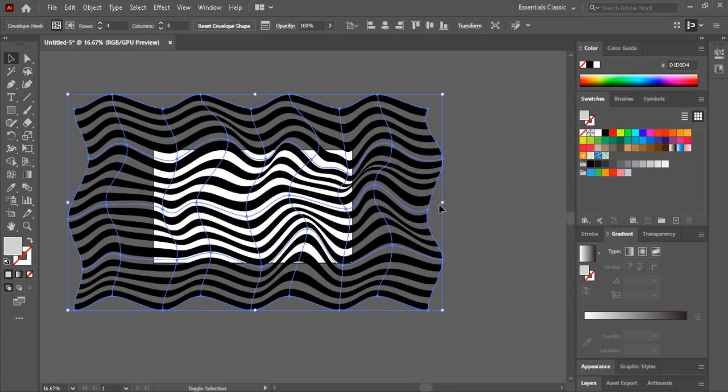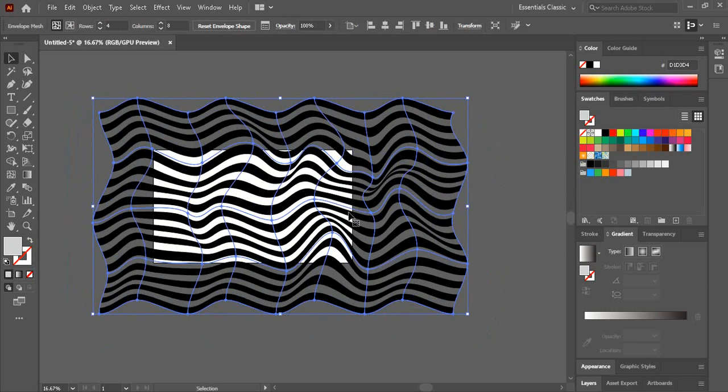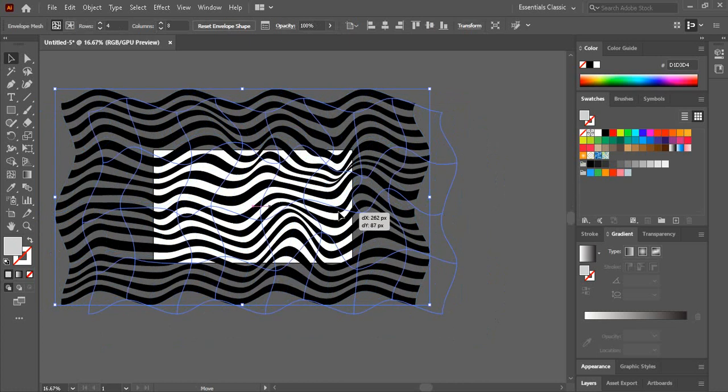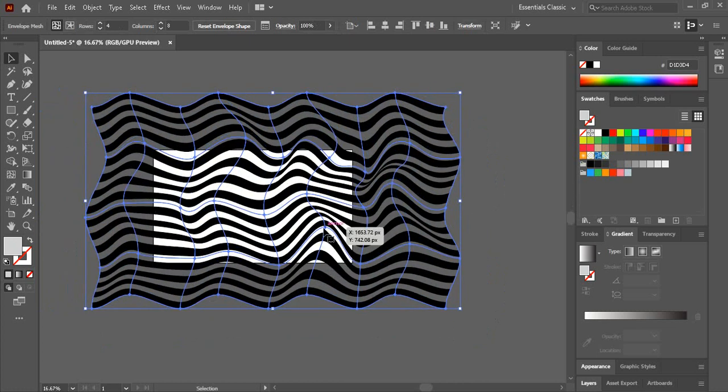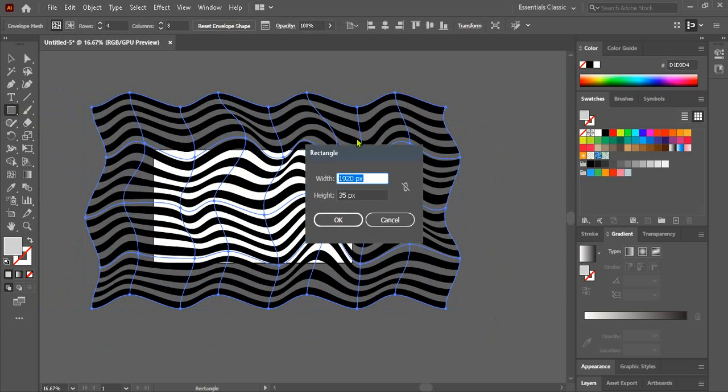Just zoom out on this pattern and select, make a rectangle at the size of our artboard.